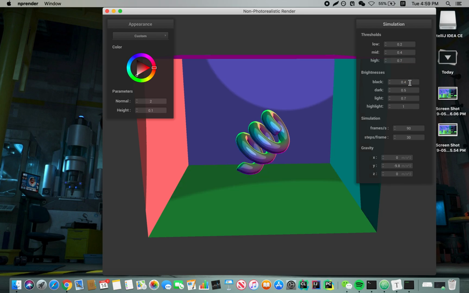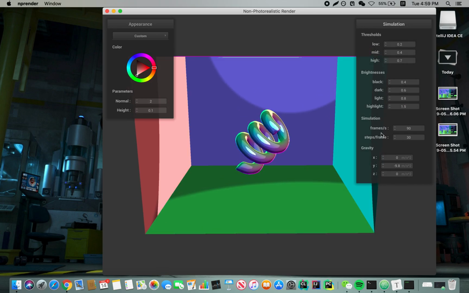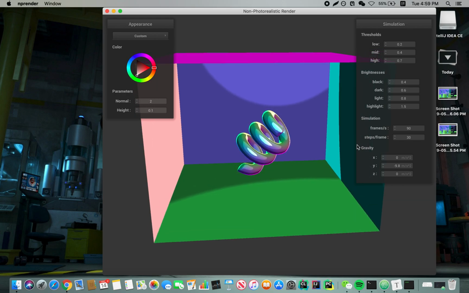Say we want it to be brighter for the lowest bucket and make each of them slightly higher. And we can even increase the highlight to make the rim lighting more emphasized.